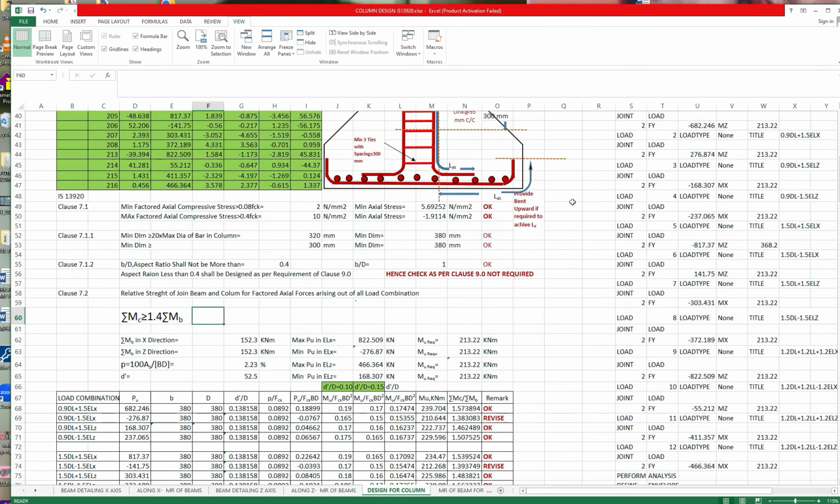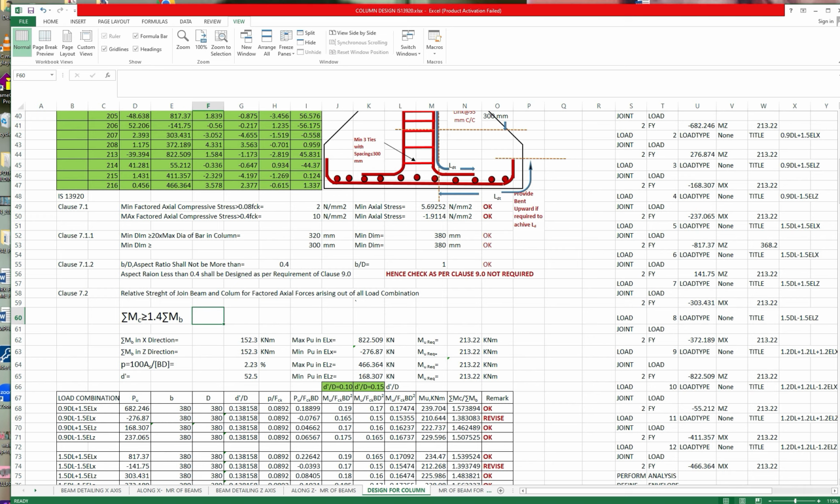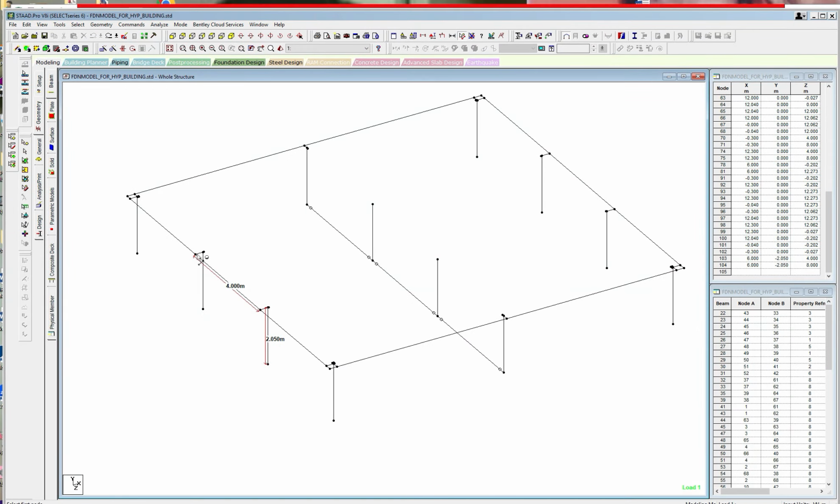Now what does it say? One of the clauses in IS 13920 says that the sum of the moment of resistance of the columns should be 1.4 times the sum of the moment of resistance of the beams in that particular direction. As of now we are considering the Z direction. In the Z direction we have a steel column above, but it is released along the Z direction. So the steel column will not contribute any moment of resistance to the summation for the column. The pedestal alone has to contribute the required moment of resistance.